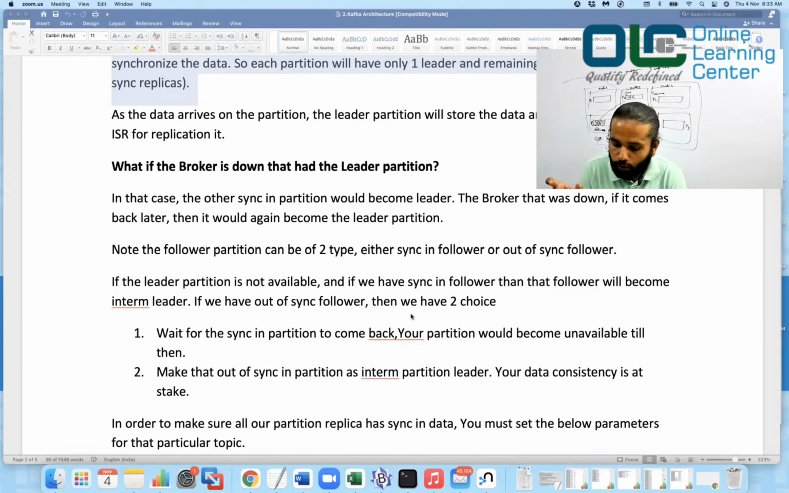Suppose you have the main follower partition wherein the data is coming and getting stored, and now it is slowly syncing with the other servers, other brokers, and at that time the sync was not complete. Okay, the sync was not complete, and at that time the broker went down immediately and the syncing was not completed at all. It is possible, is it not? Now if that happens, then we have two choices.